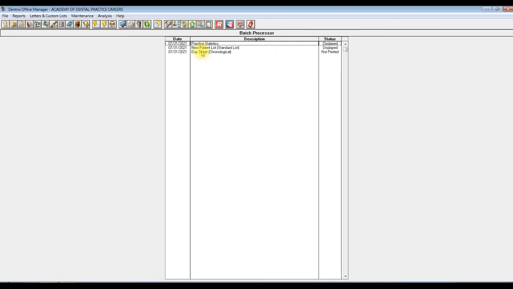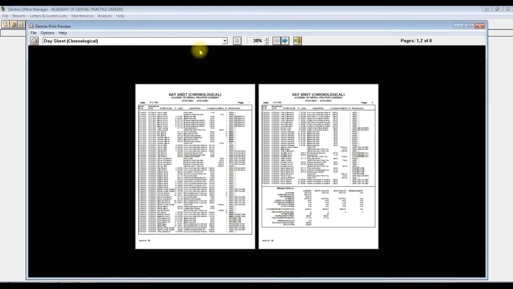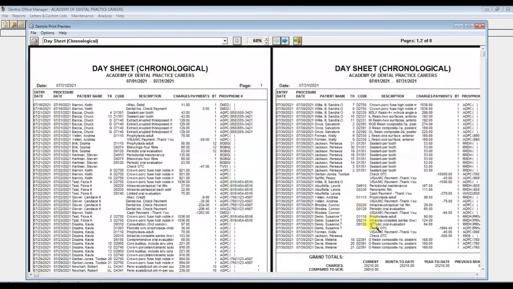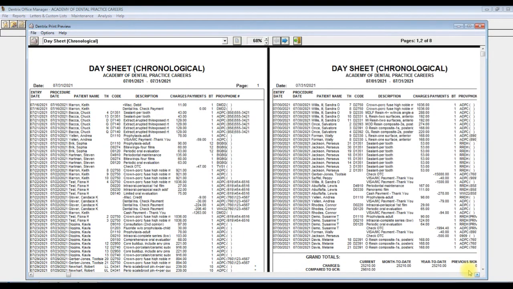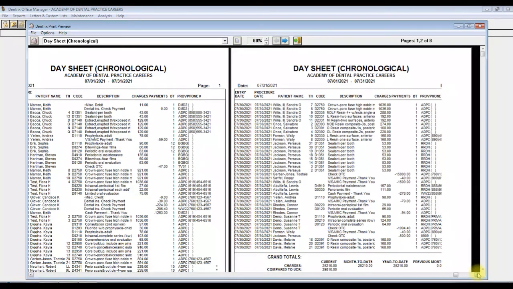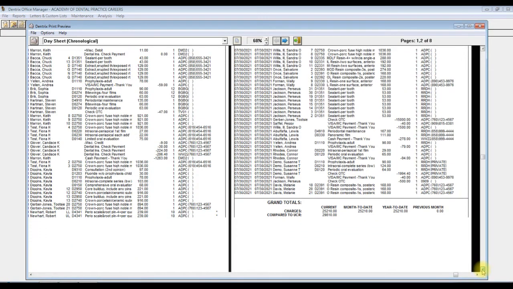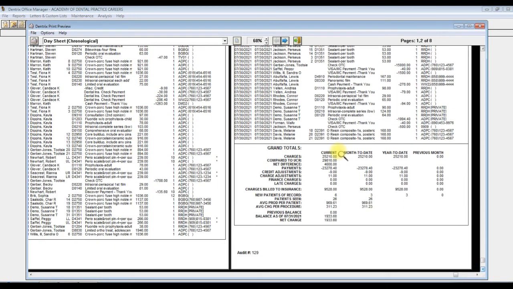And then in our batch processor, we can highlight and double click, and that will give us a print preview. And we now have the production for that date range. And that production is, in my fake office, 25,210. If my fake office had not accepted PPOs, the number would have been 29,810. The difference is 4,600.